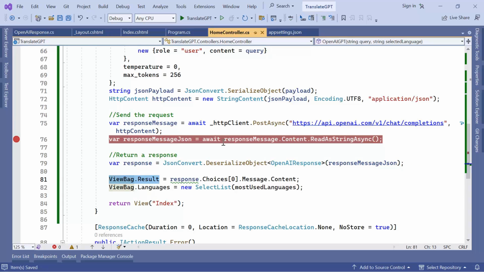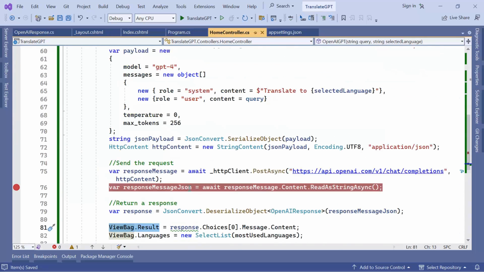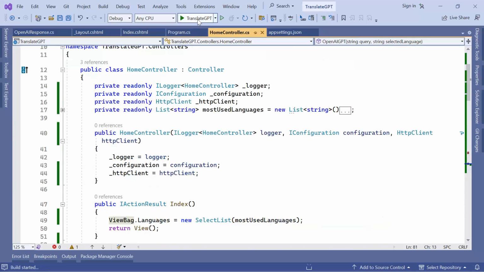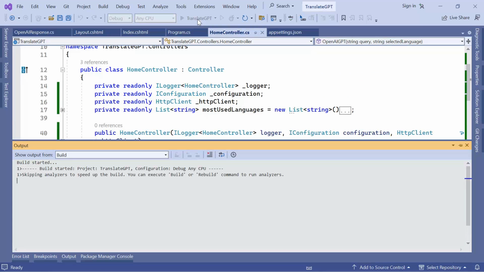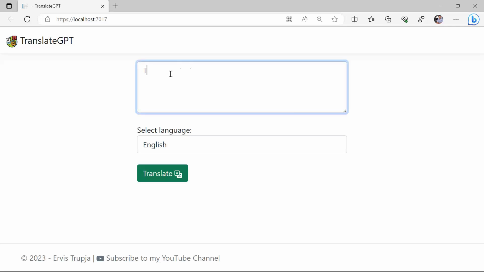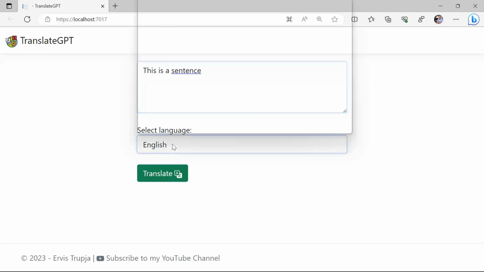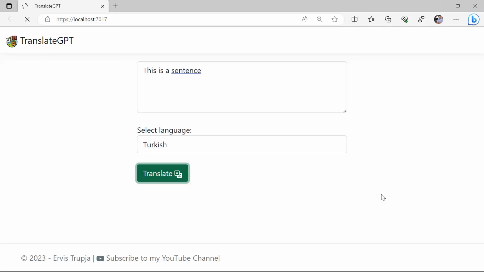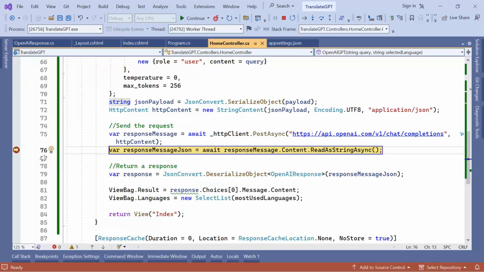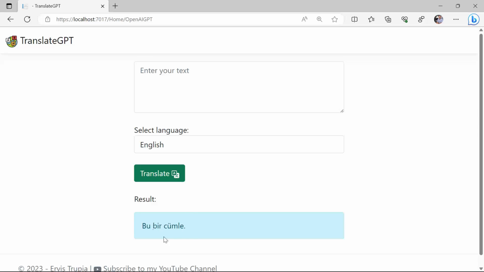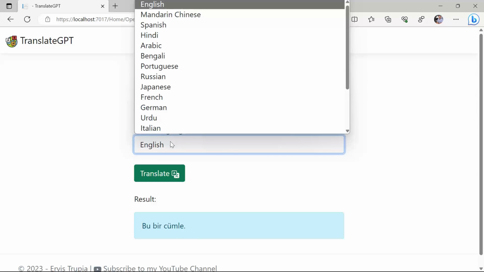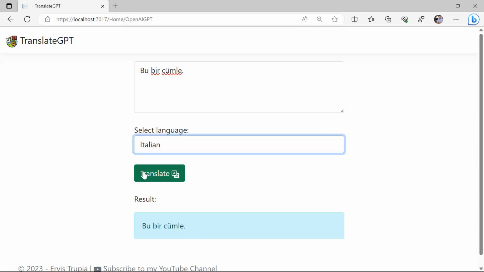I'll go to the home controller, give it one more check, and then start the app and see the result. So now I'll type, this is a sentence. I'll select the language, let's say Turkish, and then translate. I reach the breakpoint, I'll remove the breakpoint and click continue. And you can see the result, bu bir cümle. Let me copy this value, paste it up here, and then translate this to, let's say, Italian, and then translate.